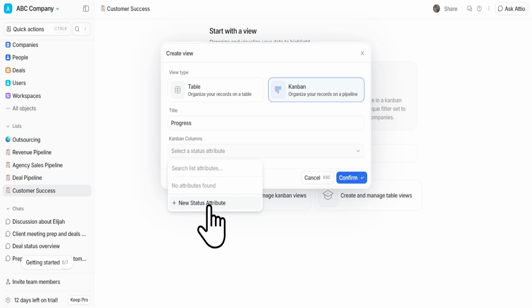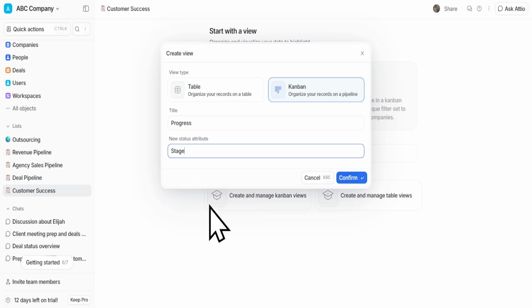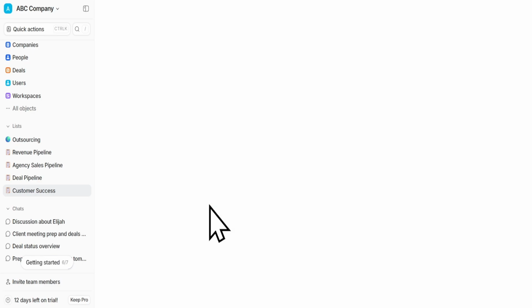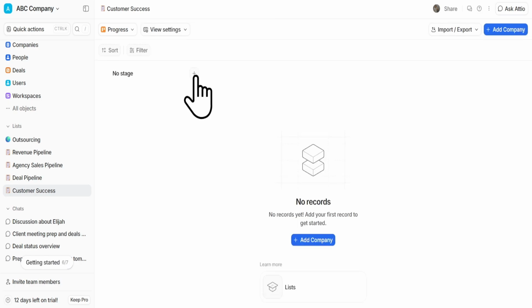After the list is created, switch the view to Kanban. A Kanban layout is useful because it lets you visually track where each company is in its customer journey. You'll then enter a title and create a new status attribute. This status field will act as the framework for your workflow. After entering it, click Confirm.